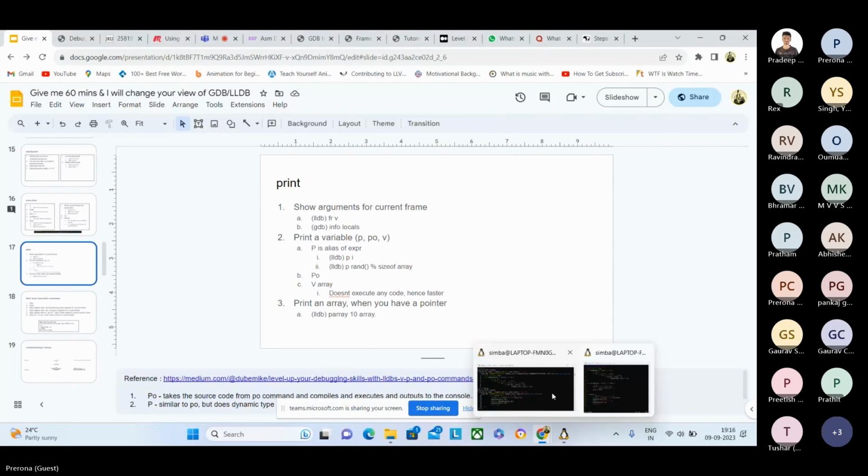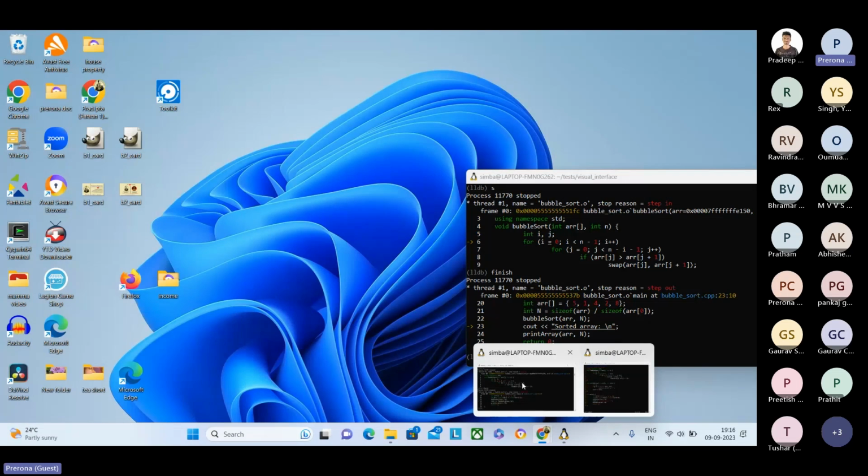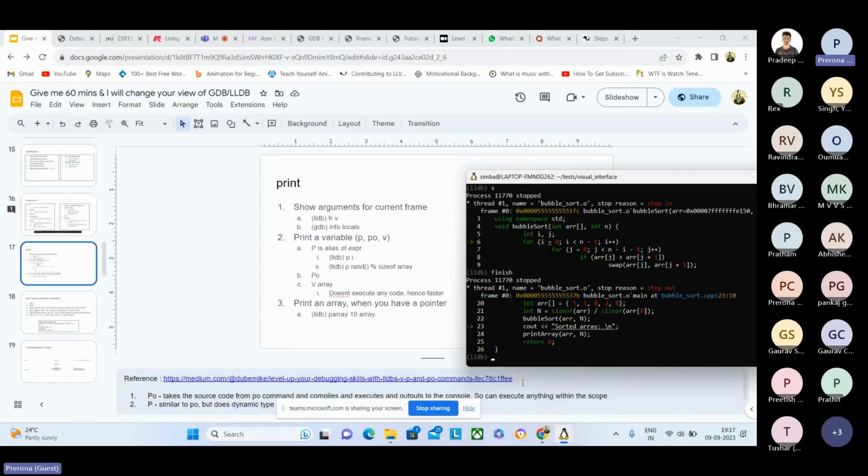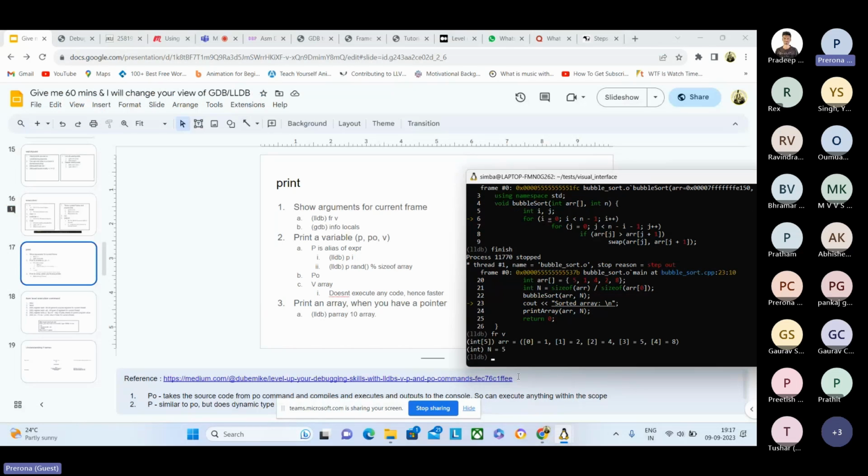So the next is that you're interested to print or rather understand the value of the variables. If you remember, I was initially trying to print all the variables which are live in that frame, and I basically used this command, which is info frame variables, to show all the arguments in the current frame. So it prints. I have two variables here, one is arr, and another one is n. If you see, arr is now sorted because we have already invoked the bubble sort.